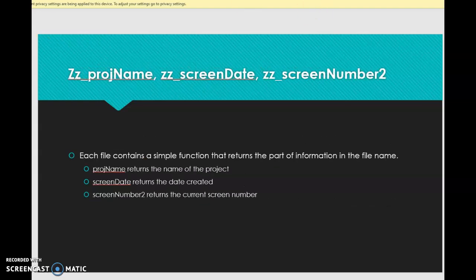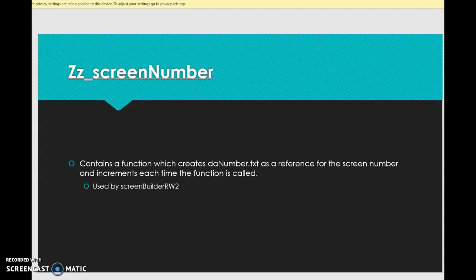The next three are ZZ project name, screen date, and screen number 2. Each of these is just a function that returns whatever that name is, as a part of information into the file name. Project name contains the name of the project, screen date is the date it was created, and screen number 2 returns the current screen number. Screen number actually contains a function which creates a text file called denumber, which is a reference used for the screen number and increments each time the function is called. That's used by Screen Builder RW2 to keep track of which screen it's building.